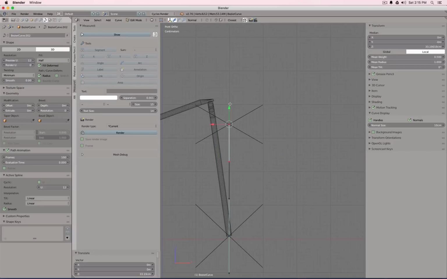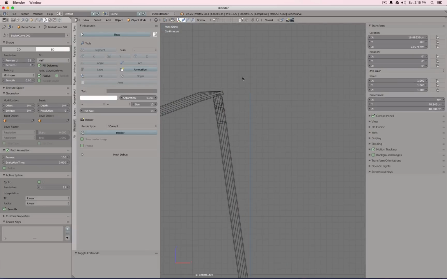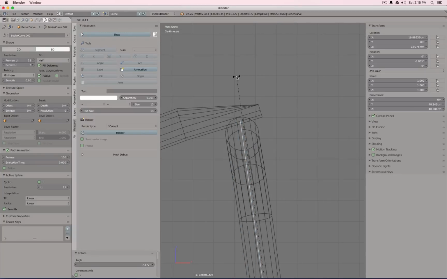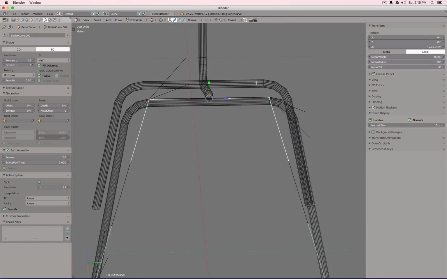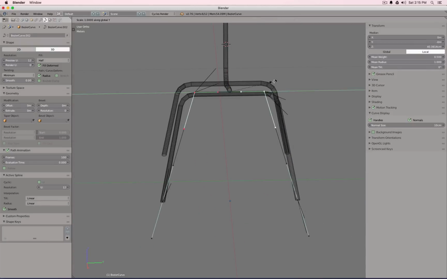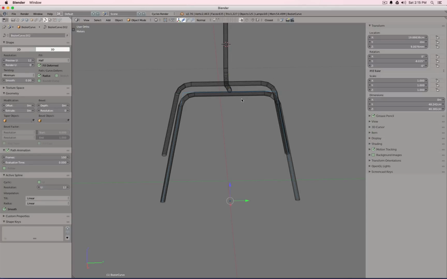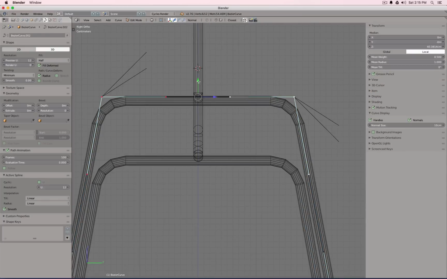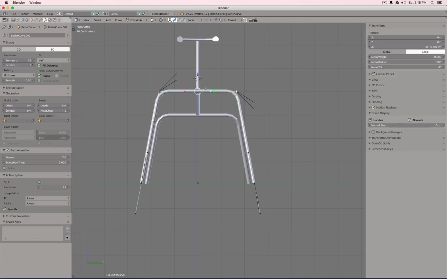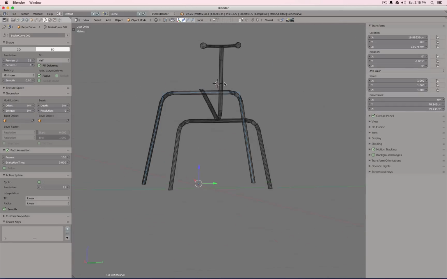I move this one up, and then in object mode, so not edit mode, object mode, I will rotate this one till there. And then S and Y, I can scale this further out. So maybe local space there, move this one down. It has to be roughly at the center. Okay, there you see it.